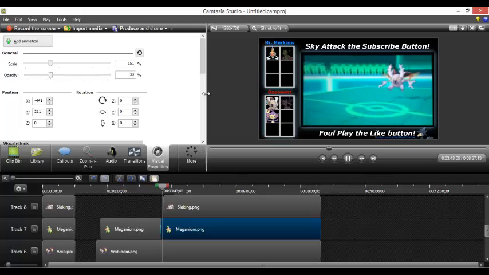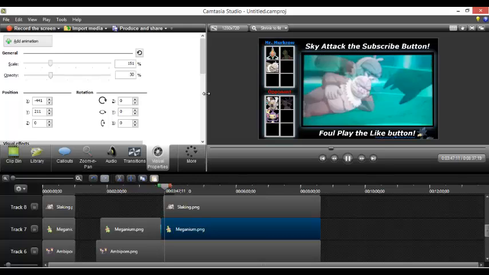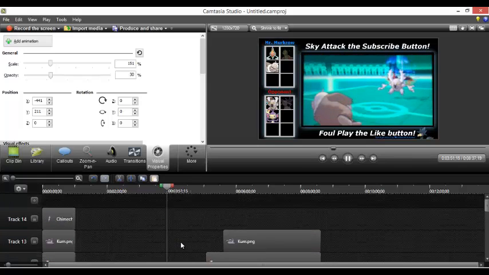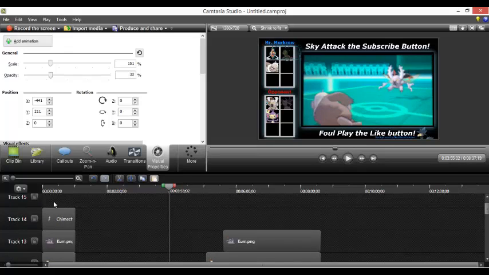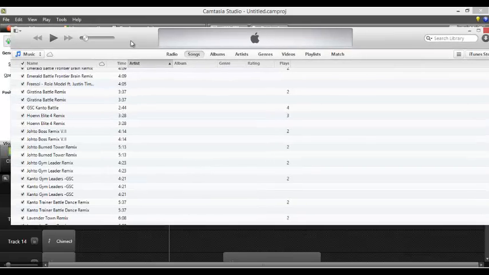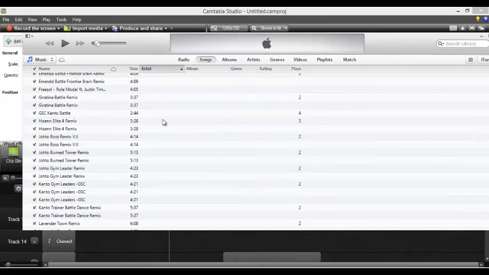So now it's really simple, and the more you do it, the easier it's going to be. Once you completely edit this, there's only two more things you have to do. The next thing is I'm going to add in my music, and if you don't do this, you can just ignore this. What I like to do is use Glitch City's Pokemon remixes, and I just choose a couple random ones.